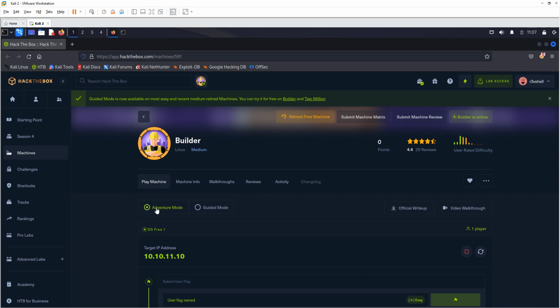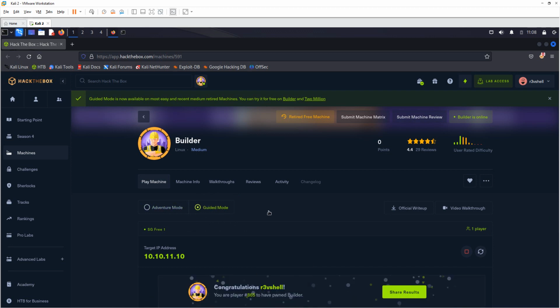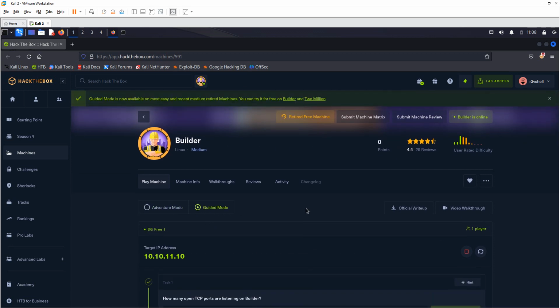We have two modes. We have the adventure mode and then the guided mode. I think the guided mode has recently been introduced where you'll be able to get some hints and tips on how to go about exploitation. But previously it was just the adventure mode where you have to do everything by yourself, do all the research on how to actually compromise the machines.